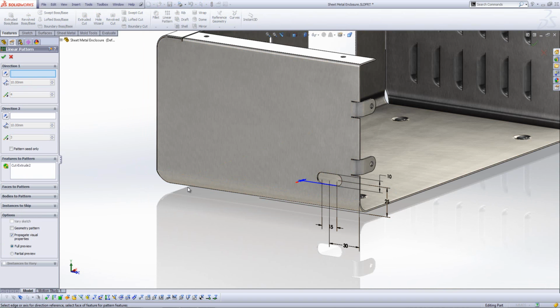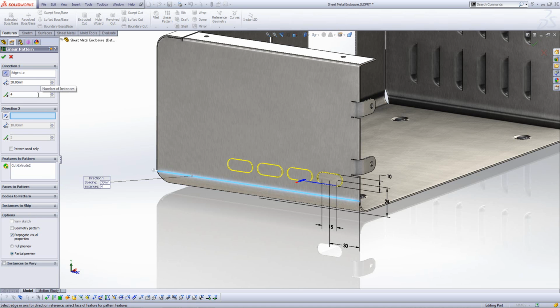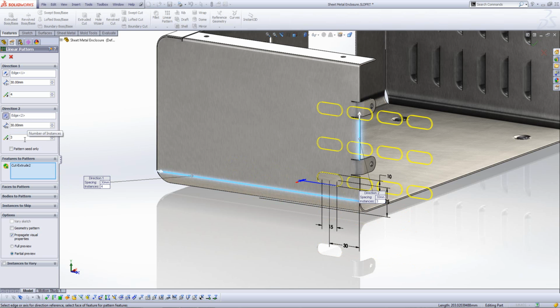The first thing that I want to do is choose a direction, which is going to be this way, and the dimension there is going to be 30mm. Okay, and we want 4 instances, like so. If we just put on a partial preview here, we'll see what's going on a little bit better. The next thing I want to do is specify a second direction, which is upwards, and again at 30mm. And here we'll choose 3 instances there as well, like so.